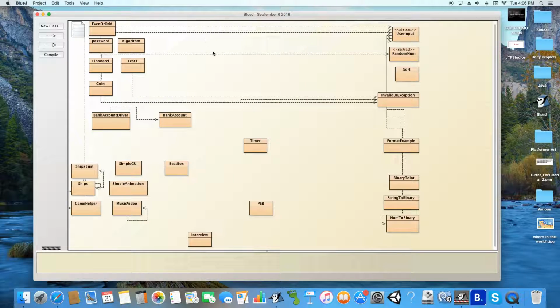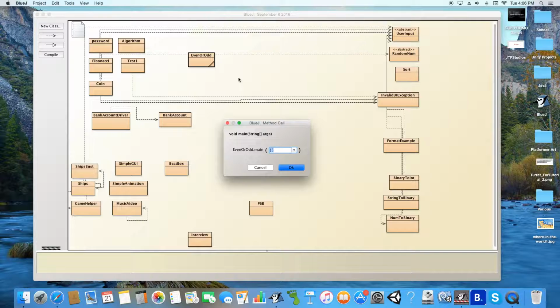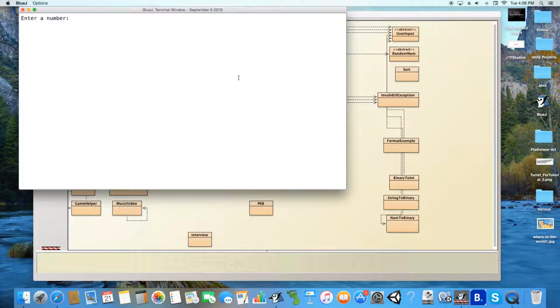For an example, if we were to run it early, we would do void main, which is the method we're going to call. Click enter. We see "Enter a number", and we have that little cursor blinking, and we can enter, let's say, 12, for example. And that's all it does, because that's how far we've gotten.